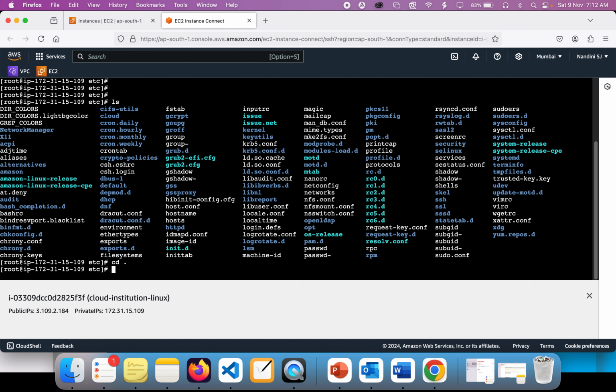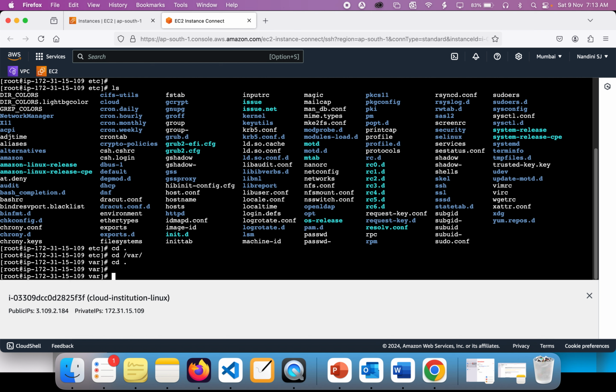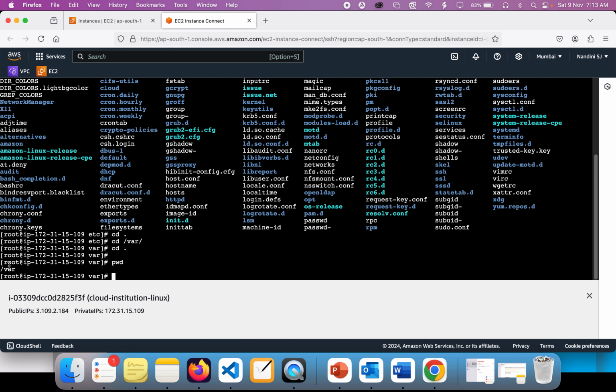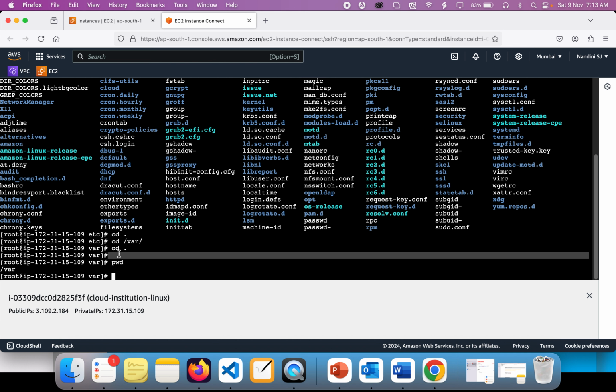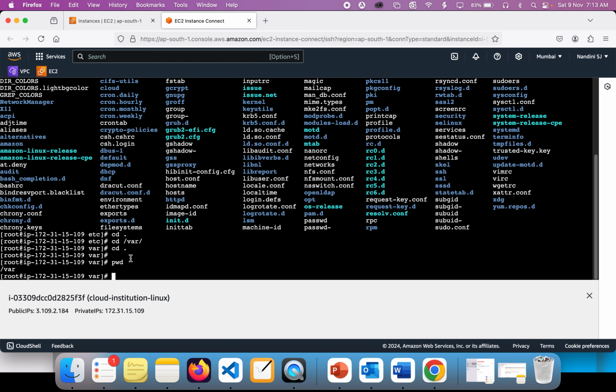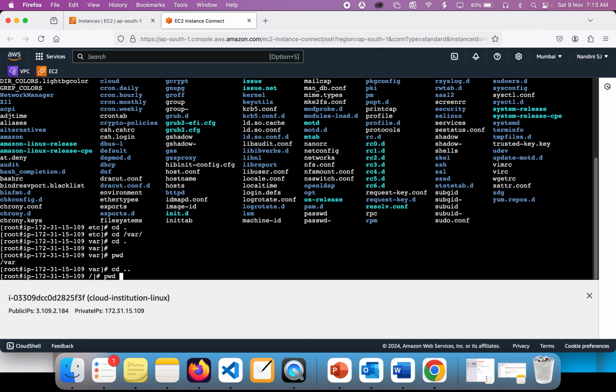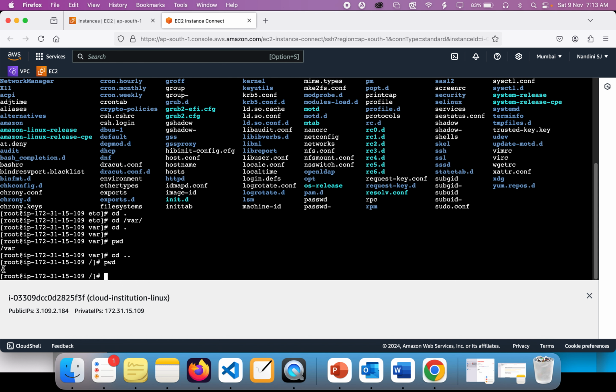I'm going to show you some other example as well. If you go to slash var and give cd dot, then if you run pwd, it's still going to be in the same directory. Now what happens if you do a cd dot dot? If you do pwd now, it has come back to slash.